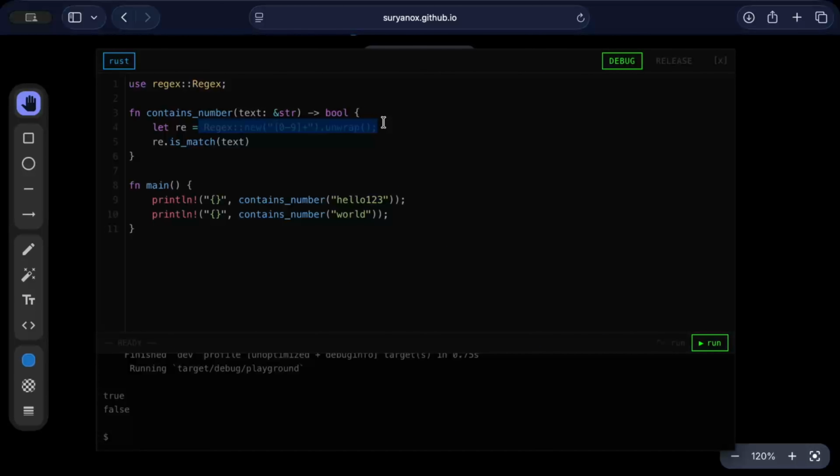right here. You are compiling this regex again and again as you work through this program. Every time you call contains_number, the regex gets built again and again and again. And since the regex is getting compiled repeatedly, it's basically a waste of resources. So as a developer, we should fix it.